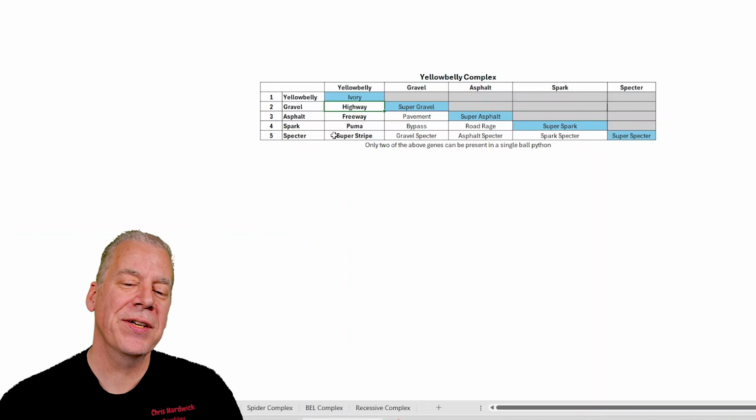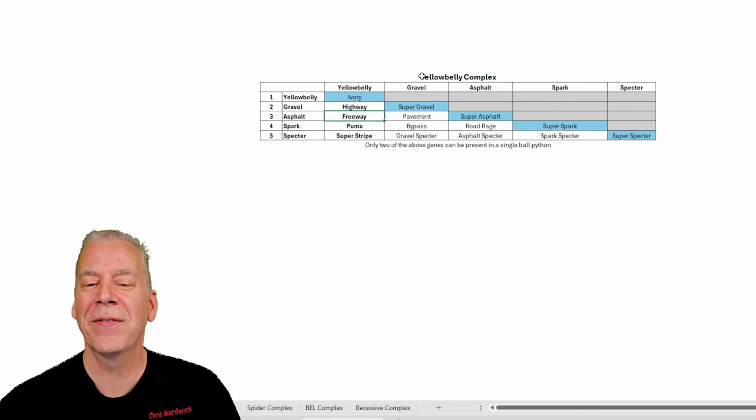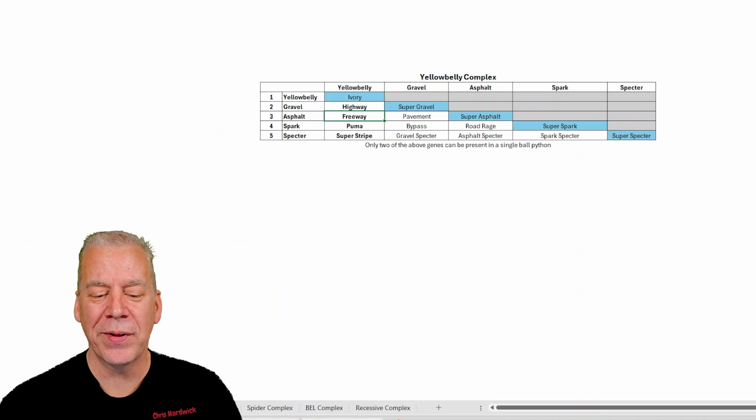There's another combination that's similar to the highway, and that's the freeway. And I don't think the gravel and the asphalt are the same thing. It'll be interesting to see genetically if they can actually separate these two genes. I'll have to go look at the genetic testing to see if the gravel and asphalt are separate, because there are some overlaps. There are gravels that look like asphalts when you mix the highways and the freeways. But take a look at what the freeway looks like.